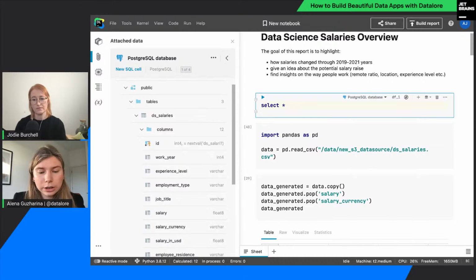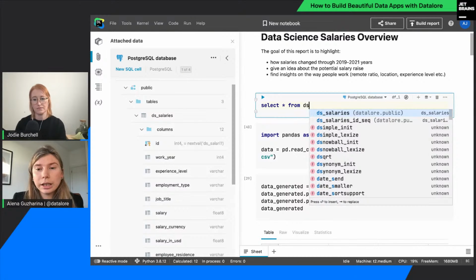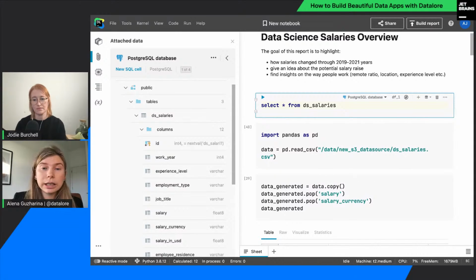So we'll just start typing, select everything from the salaries, and you can see that Datalore is providing code completion for me, not only for SQL syntax, but also for database table names, and it also provides completion for column names. We just need to select everything from our database.